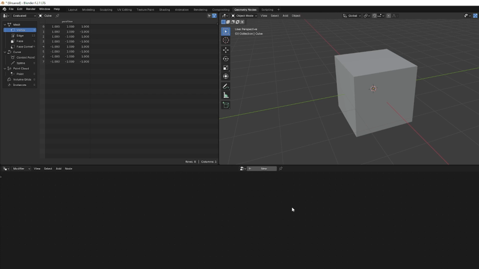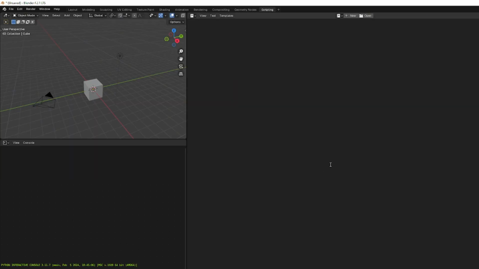There's geometry nodes, which is really complicated and really hard to use. I have no clue how to use it. It's really useful though. It lets you automate and basically code with nodes to create geometry and meshes and stuff. And then there's the scripting tab, which lets you code and make programs for Blender, which is really cool.